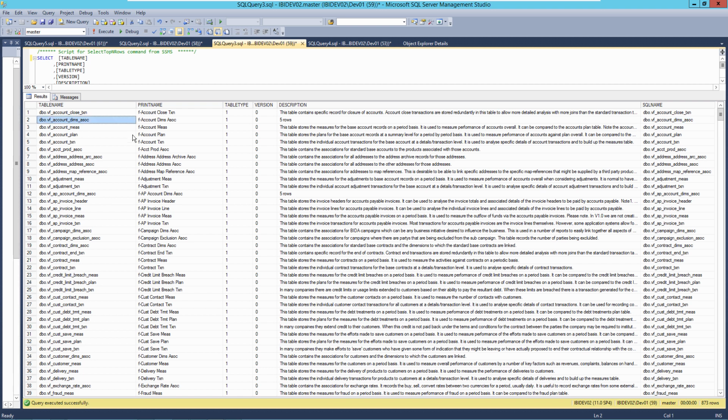So you have the table name, you have the print name. Now the print name is what you are seeing in the data model, right? In the data model, pictures and things like that, the print name is what you are seeing. And so on the print name, we put fact, F or D at the front to tell the user what it is. And then we have a description on here.